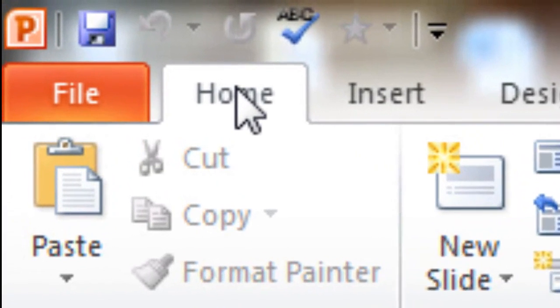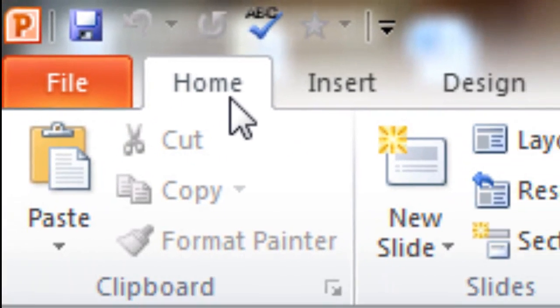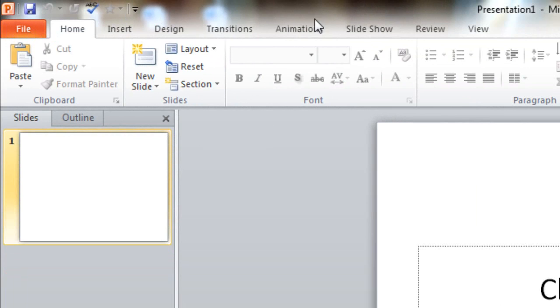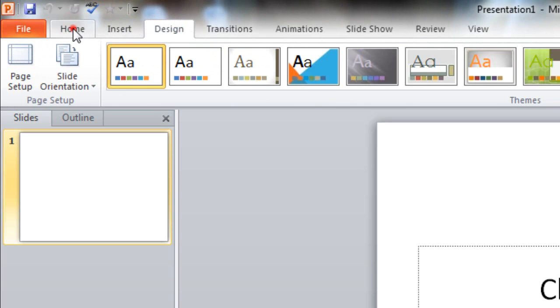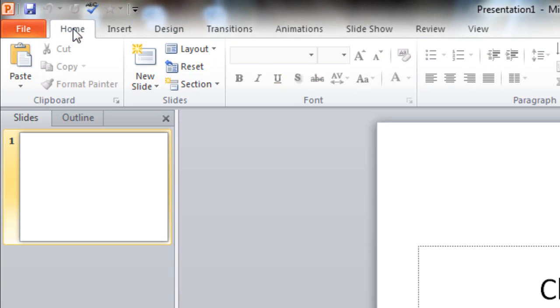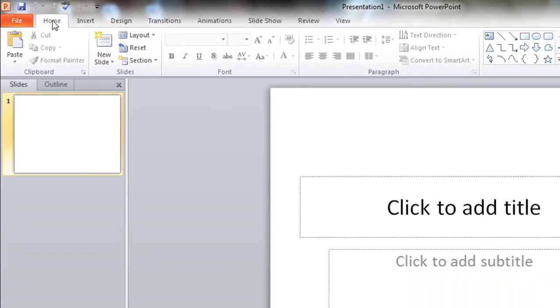The Home menu is located right here across the top. We call these menus the ribbon. This is the Home menu on the Microsoft PowerPoint ribbon. We just go to the Home menu by clicking it. You only need to click it if you're on a different menu. When you first open Microsoft PowerPoint, it will automatically come to the home screen, so you don't have to click it when you first open.